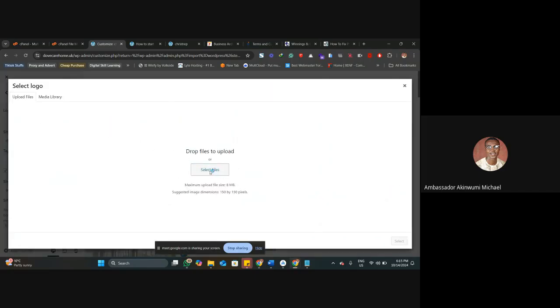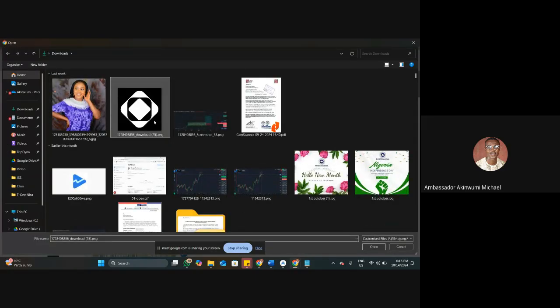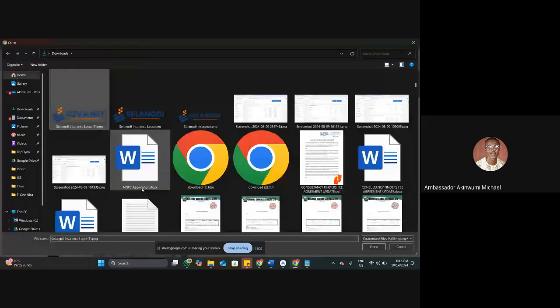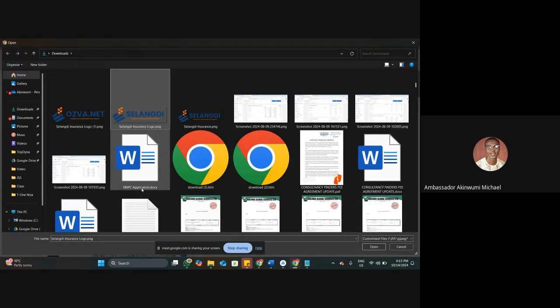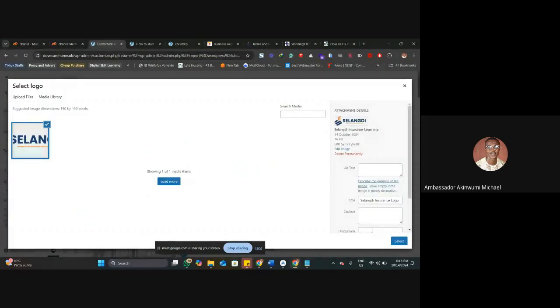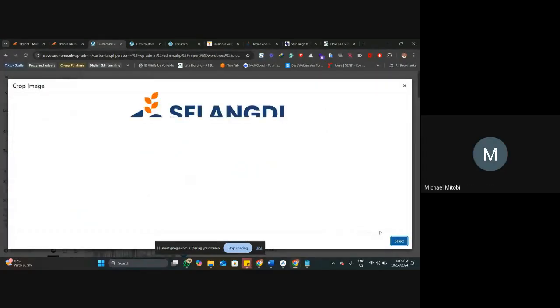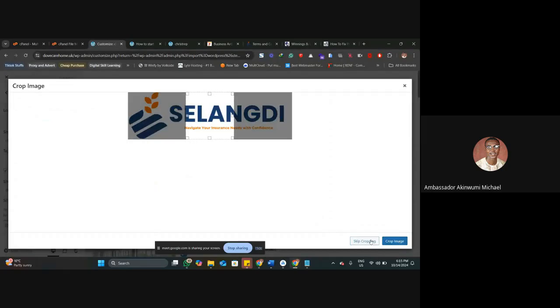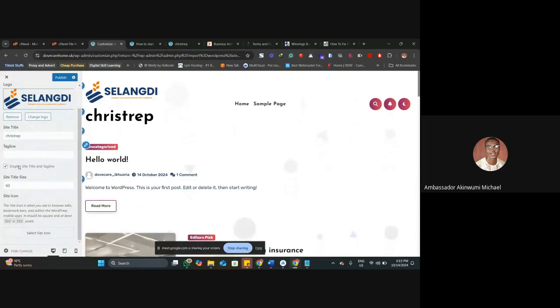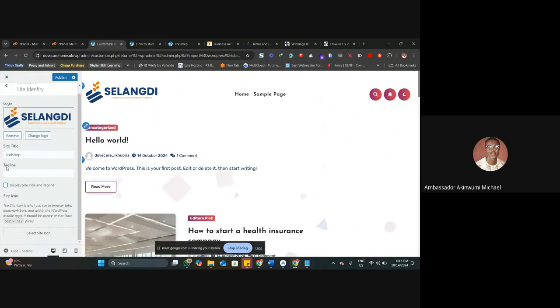I can select here and add the logo of the site. Let's assume this is the logo of the site. Let's keep cropping. Now can you see the logo of the site is showing? If I see display site title and tagline, I don't want it to be repeated. I only want the logo, so I uncheck this button. Can you see the logo is now here?